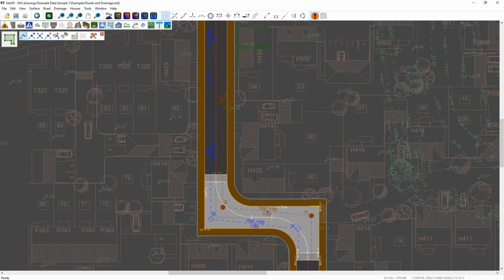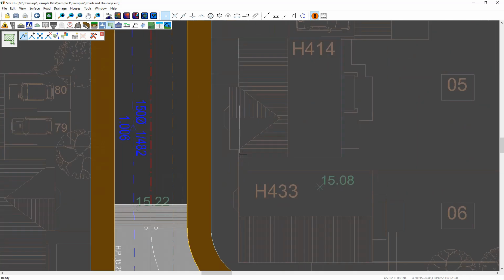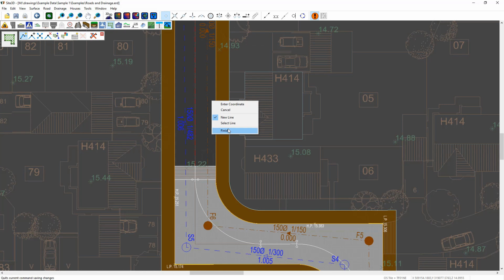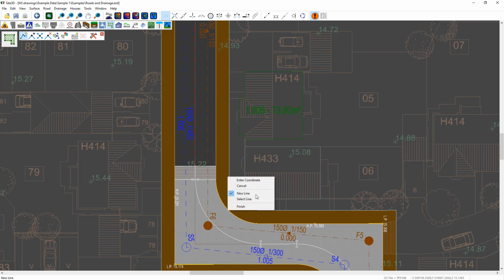So we can put multiple of these on. So if I draw another one around a slightly different shaped house, right click, hit finish, and assign it into a different pipe. So now if I put on a third one, we can see that we can assign multiple drainable areas into a single pipe. So now we have two into 1.006.